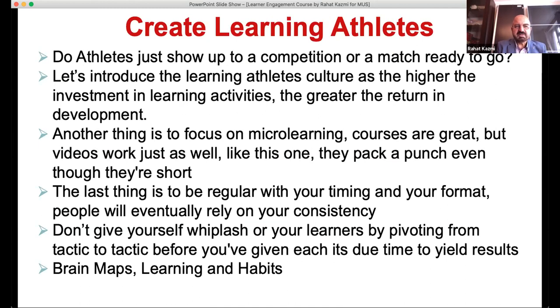Next one, guys, this topic is very important. I think this is most valuable. We need to create learning athletes. This is the concept of creating athletes. When you see athletes, they don't just show up to the competition. They work day and night. They work for, let's say, going to the quarterfinals, then they work very hard to go into the semifinal, the final. Some become champions, some win awards.